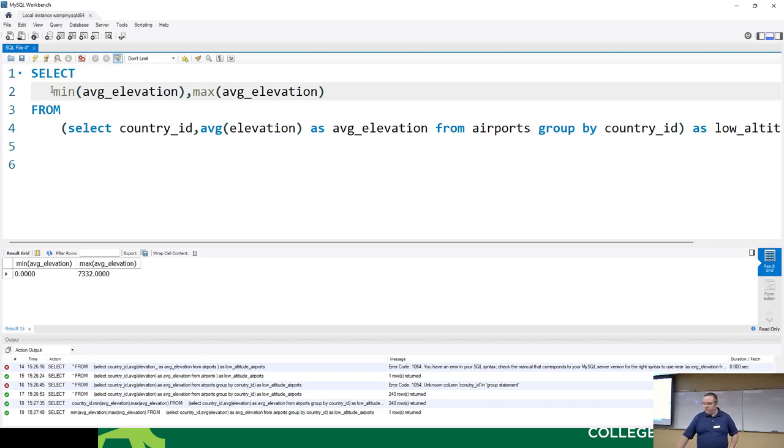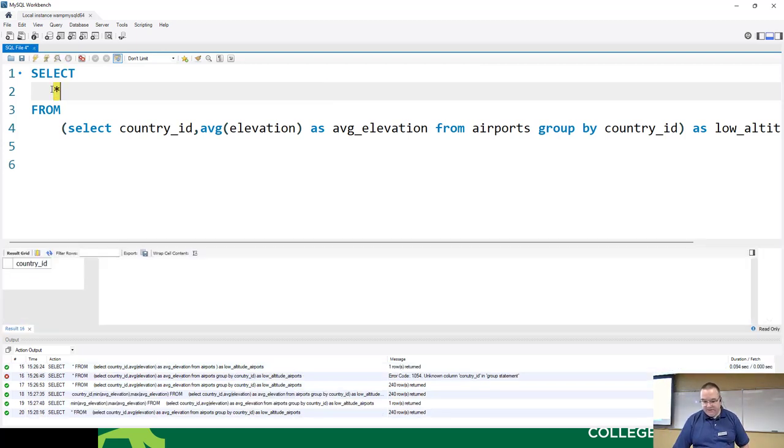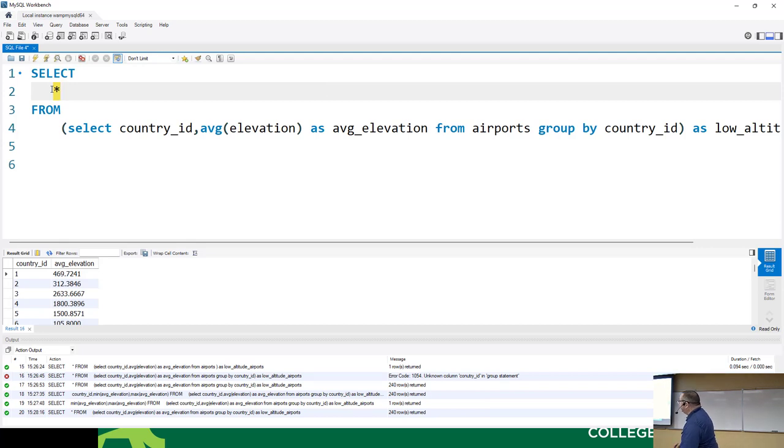How does this work? It runs the inner query, figures out the average. When it comes out, so I'm going to pull it out again and take off the aggregates, it returns and just looks like a normal column. It's not an aggregate, it just says average elevation. Because this is being renamed as that, it comes out literally looking like country ID and elevation. Just like that. And that is how you do an aggregate on an aggregate.